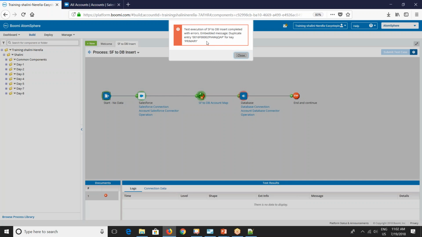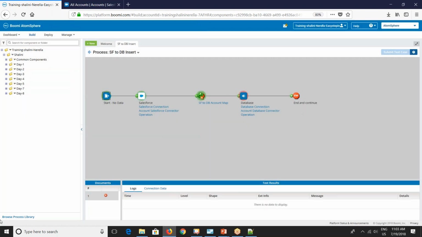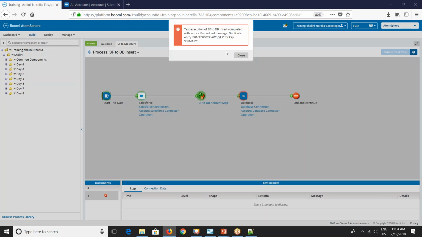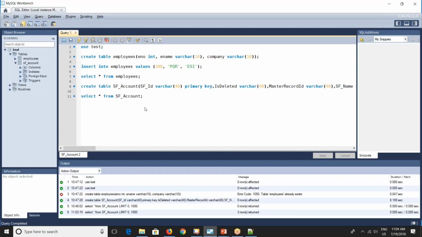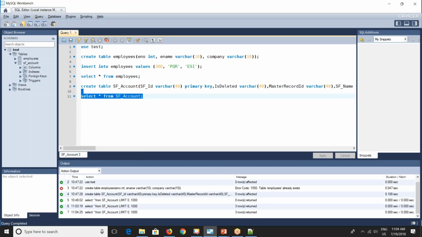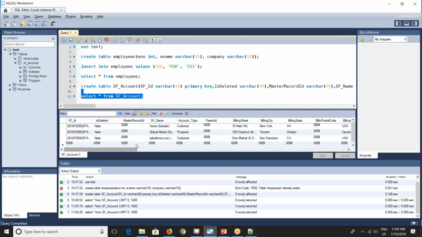So it says duplicate entry found for this primary key. So this error is because the data is already inserted earlier, right? Earlier, before it threw the error, it had already inserted some data, and because it is a primary key, it is giving a duplicate error. So what I'll do is go to the database and delete the already present record. So see here, if I execute this, I'll be able to see the data already present.